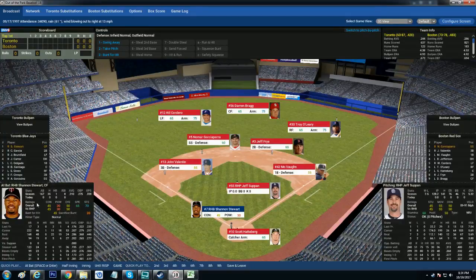All right. So far in the season, Shannon Stewart, 1 home run, 8 RBIs, batting .210. He's got pretty poor stats. 45, which is below average. Power of 30, eye of 50.